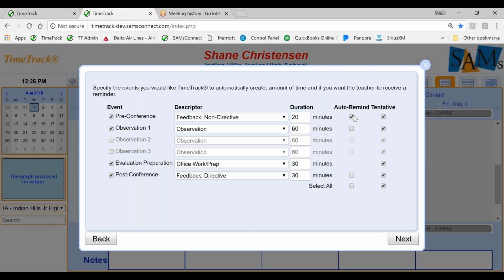I have the ability to send the teacher a notice letting them know we're doing this by clicking auto remind, but I'm not going to do that because I might want to make some changes later, so let's take a look first. If I leave the tentative piece checked, it's going to have a special notification on each event saying that you haven't looked at it yet and maybe you should. But since any event on TimeTrack is tentative, I'm going to uncheck that, because on each event there's going to be another way you can see that it's a connected event. I'll show you what that looks like in just a second.